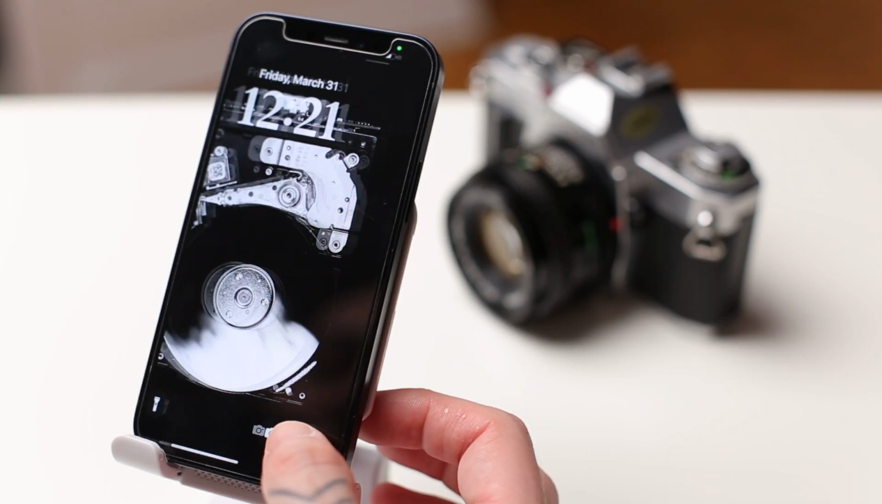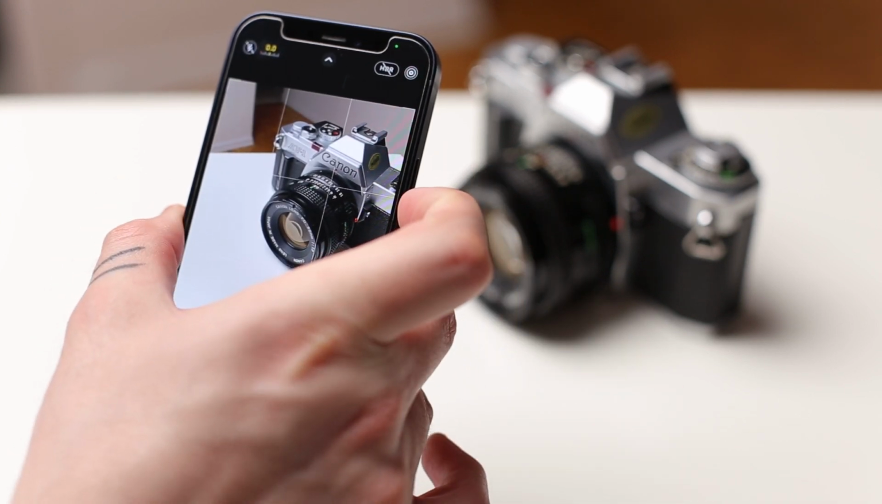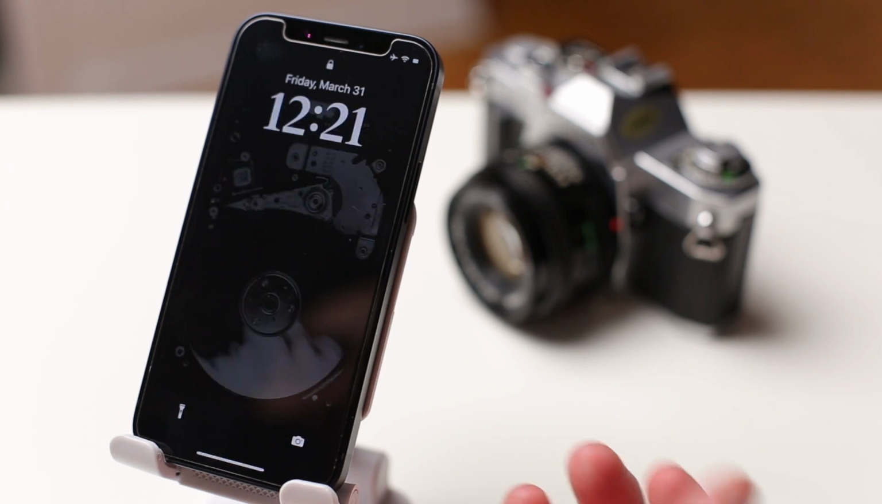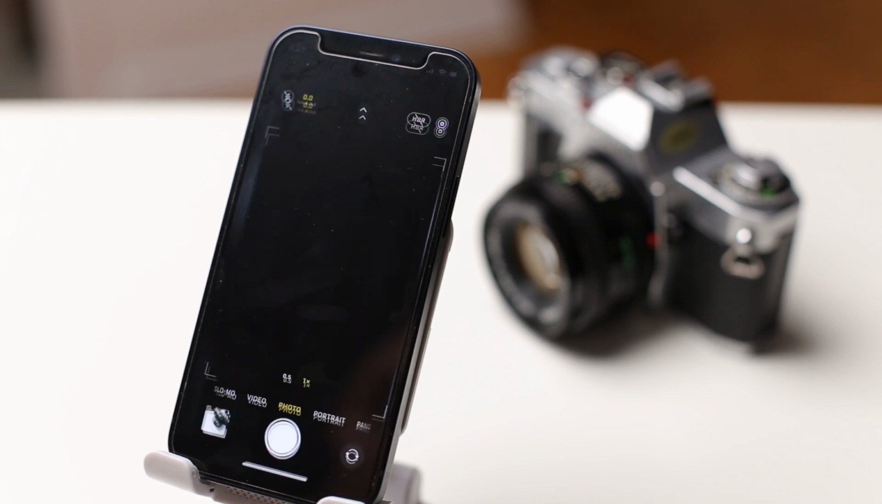From your lock screen, the camera can be opened by the camera icon in the bottom right corner by just holding and pressing it and it will open, or by swiping left anywhere on the lock screen. From your home screen, the camera can be opened by pressing the camera app wherever it's located on your device.